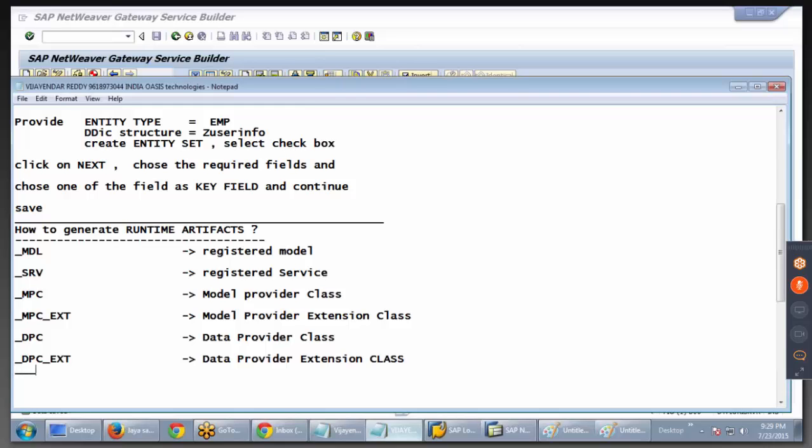All the above options together, we consider them as runtime artifacts, and I can say these runtime artifacts are used to implement the service and execute the service.